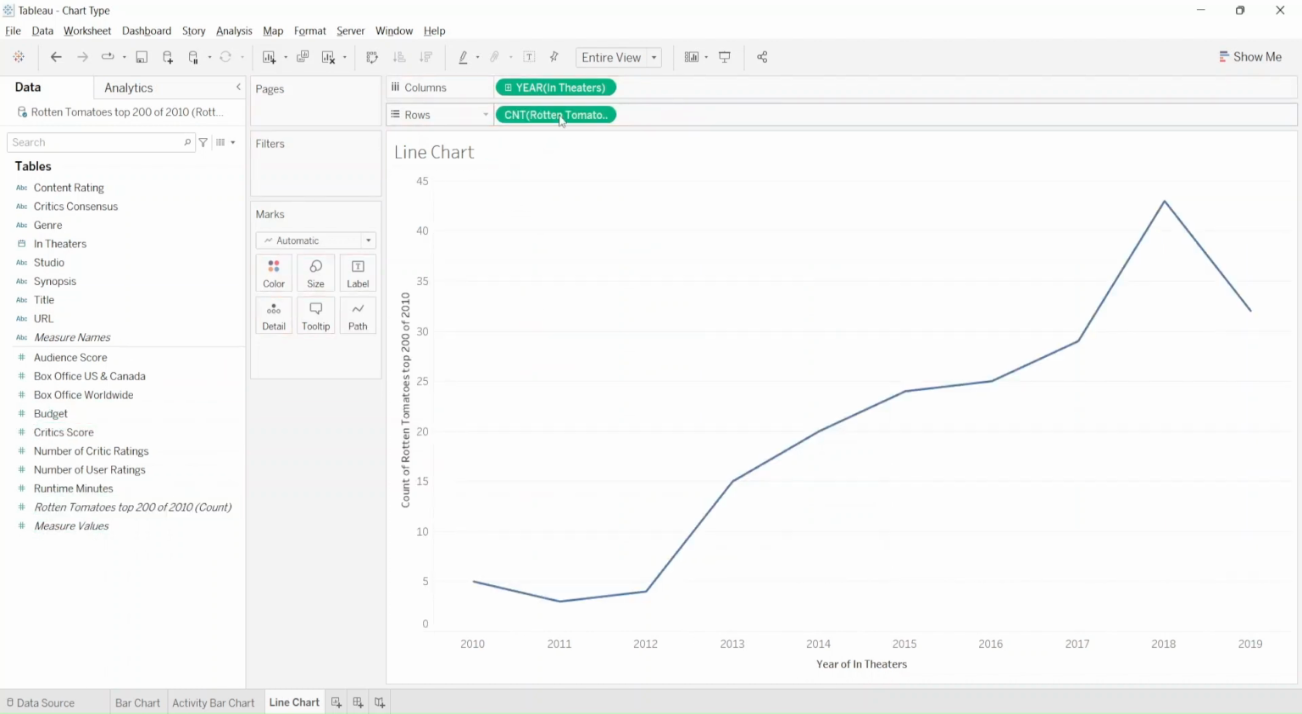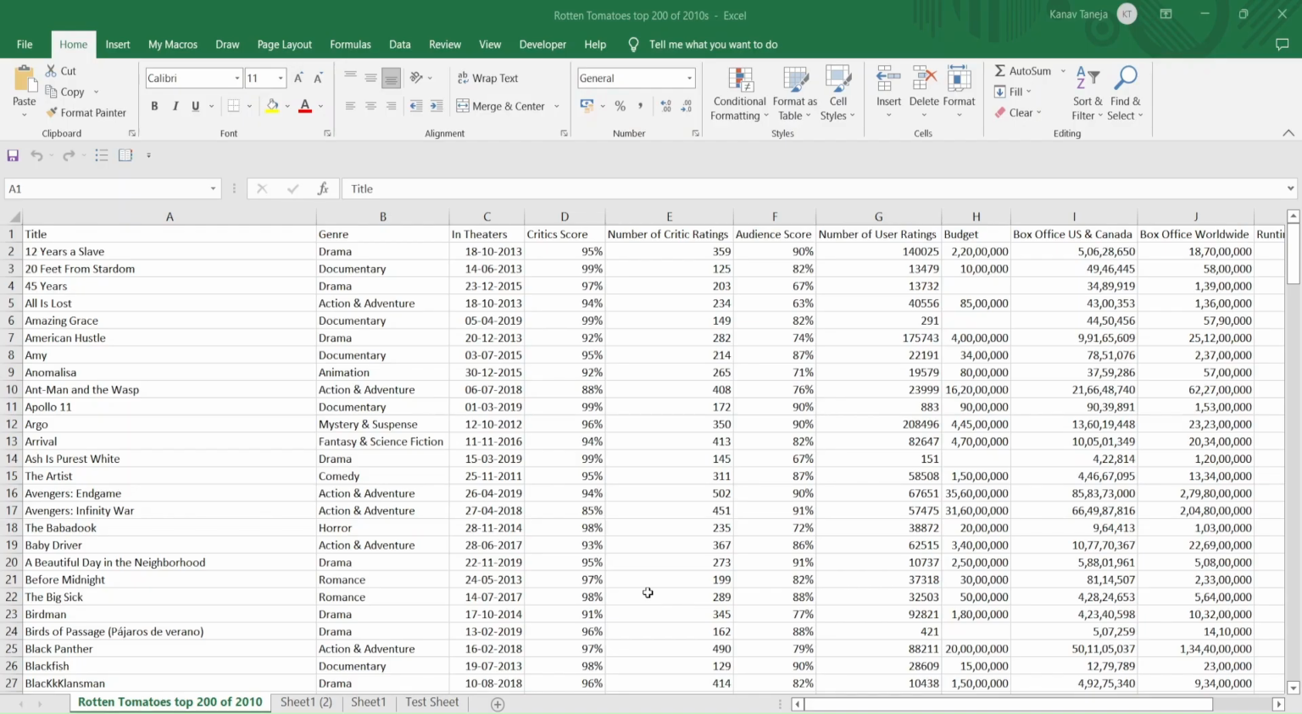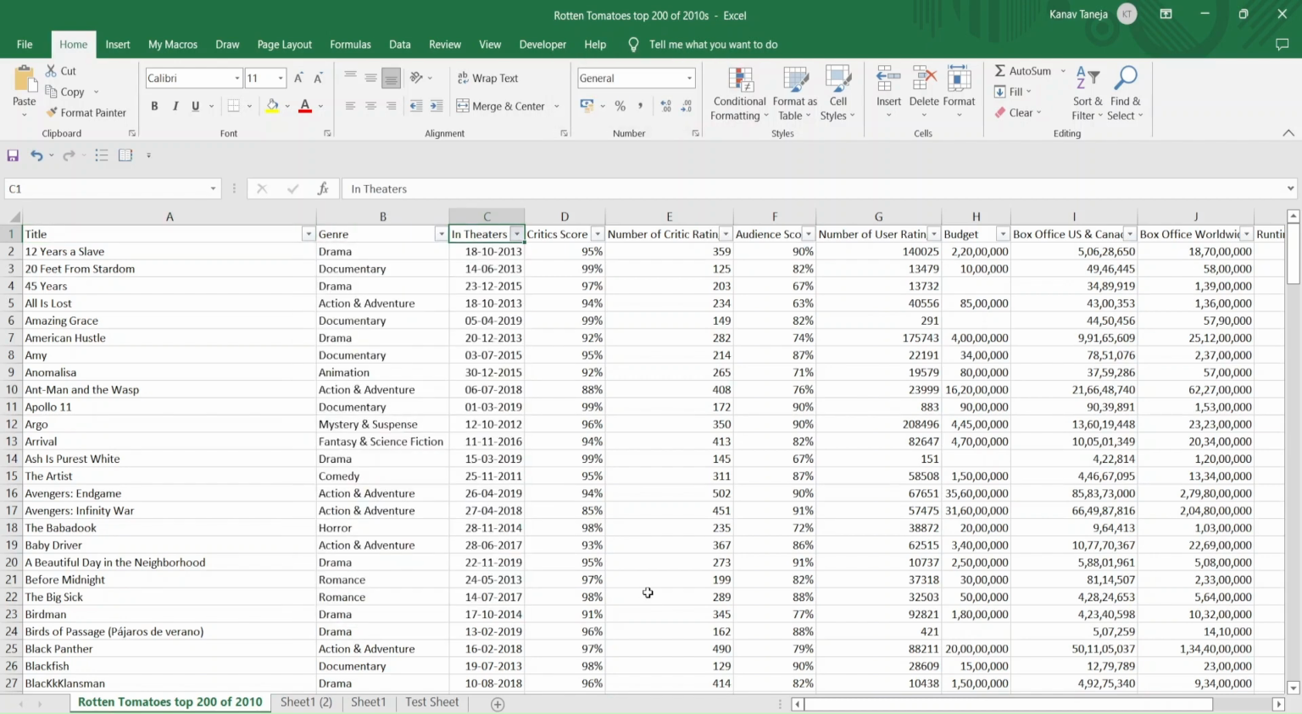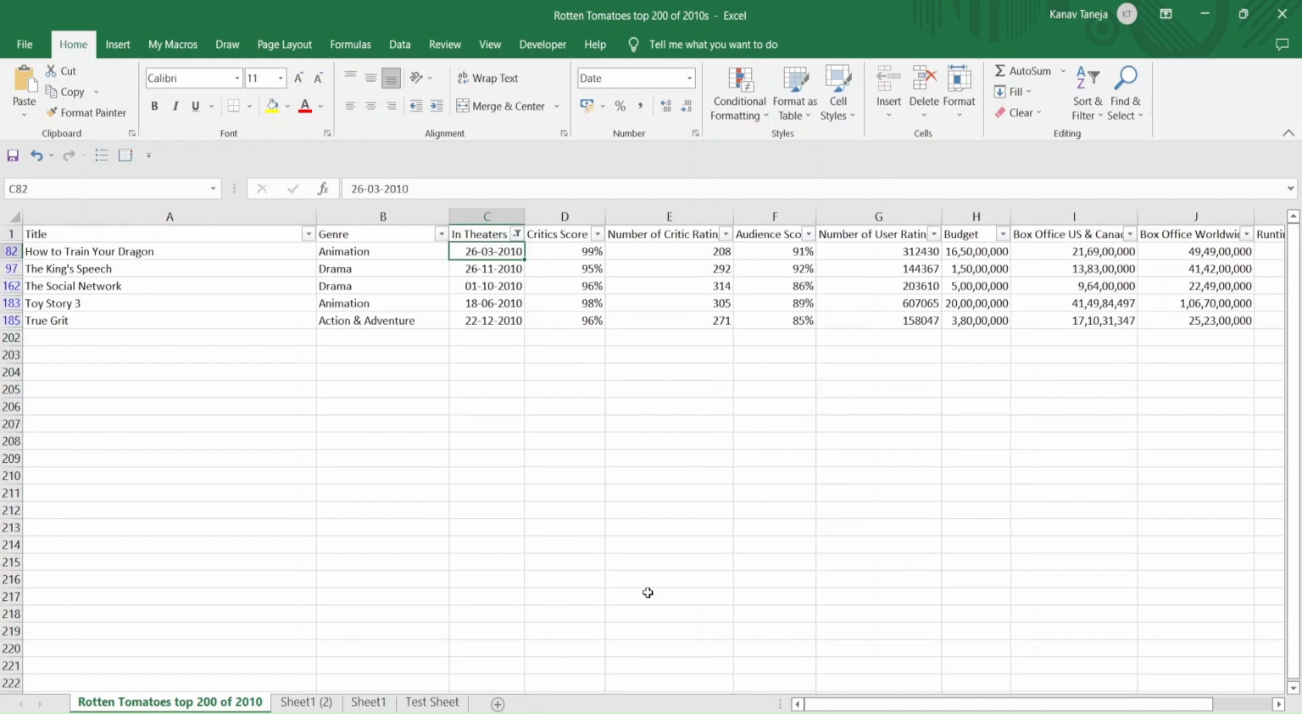There you go. Now you can see that in 2010 there are 5 movies. In 2011 there were 3 movies. In 2012, 4. Let's just confirm that with the Excel itself. If I filter on 2010, there should be how many records? There are 5 records. That means there are 5 different movies.